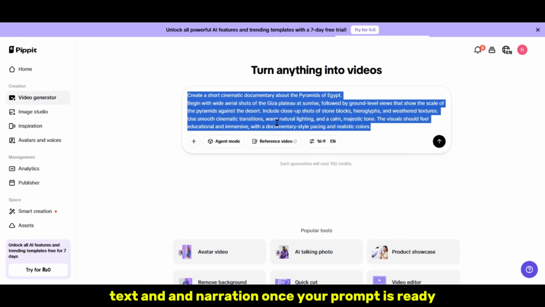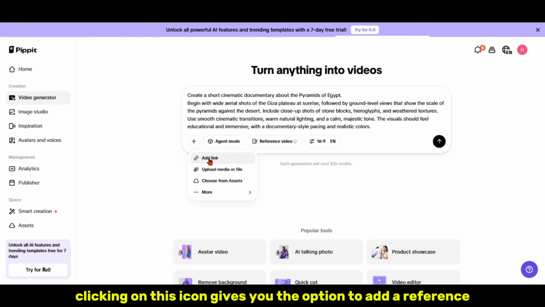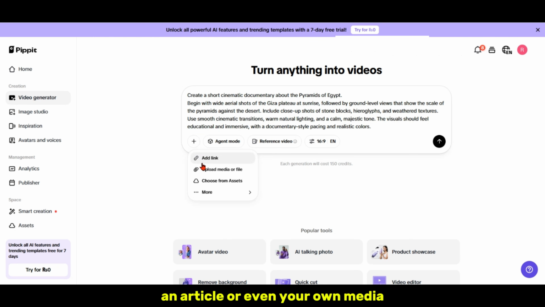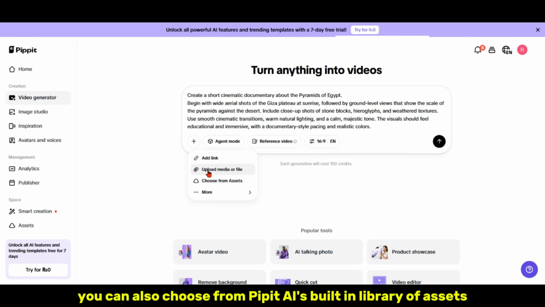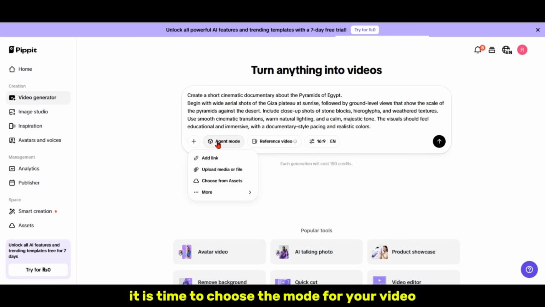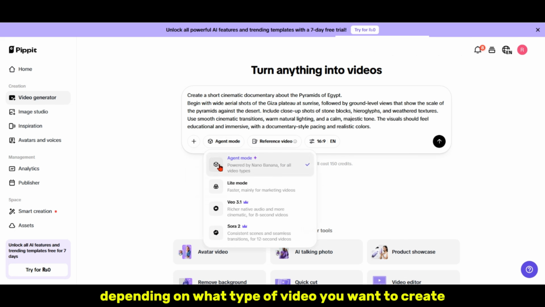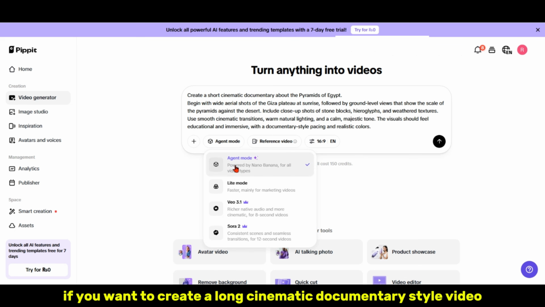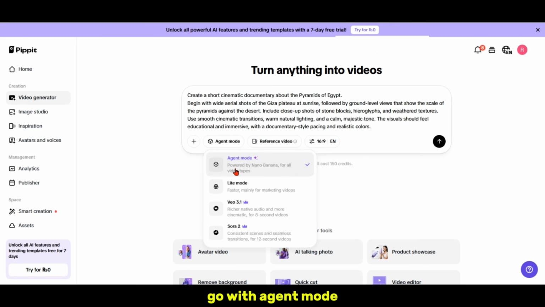You should be as clear as possible in your prompt because the AI will use it to generate visuals, text, and narration. Once your prompt is ready, you will see a plus icon on the interface. Clicking on this icon gives you the option to add a reference, which could be a link to a website, an article, or even your own media. You can also choose from Pippet AI's built-in library of assets. After adding references or assets, it is time to choose the mode for your video. Pippet AI offers multiple modes depending on what type of video you want to create. If you want to create a long, cinematic, documentary-style video, go with Agent mode.